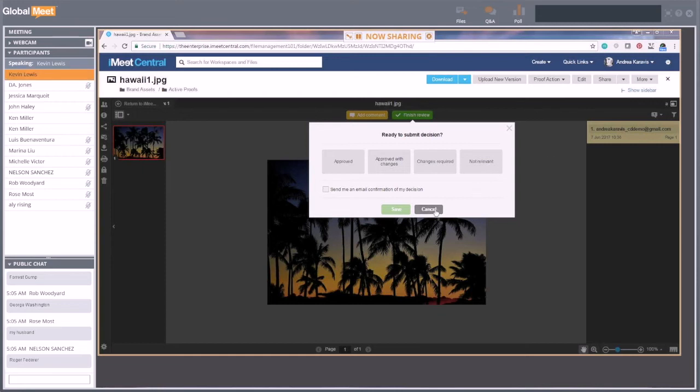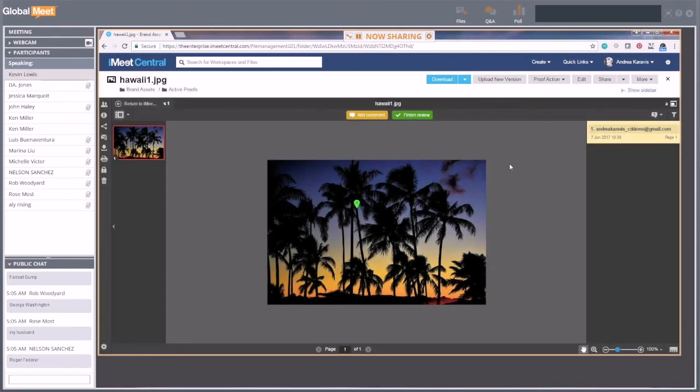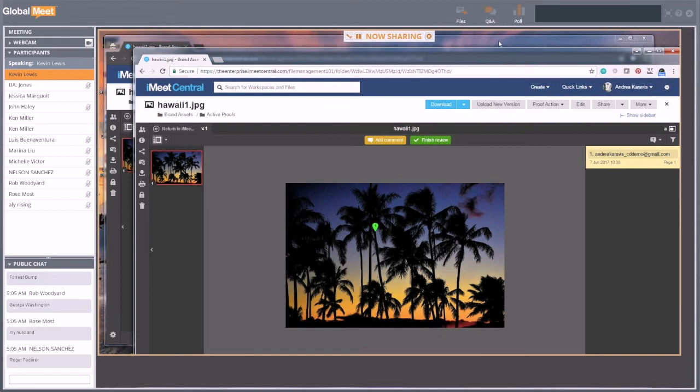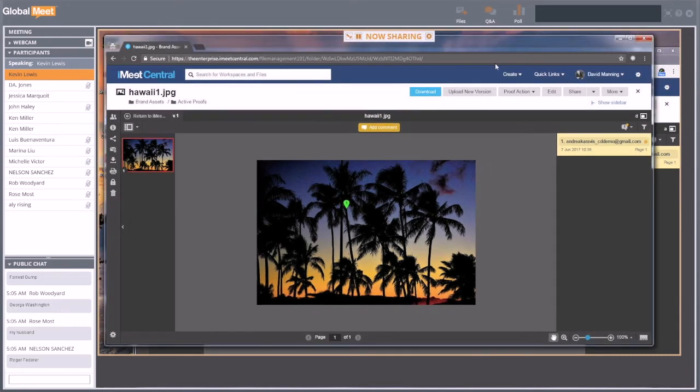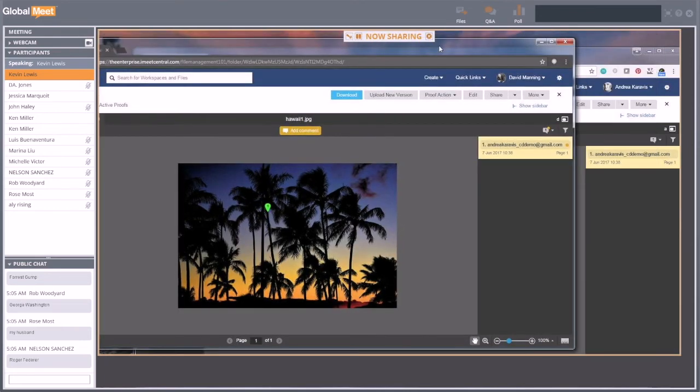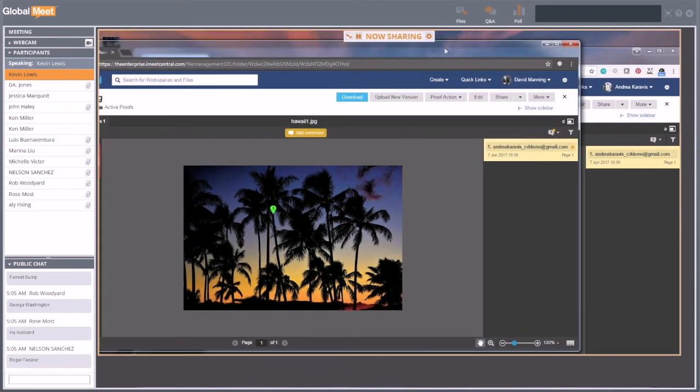Let's walk through that. I'm going to click cancel, and I'm going to make some changes here. If you remember, when I set up David as a participant, I only made David a reviewer. So if we look at what David sees, David doesn't see the decision box. He can only make comments. Notice that when two people are in the proof at the same time, if they make comments, it populates live.